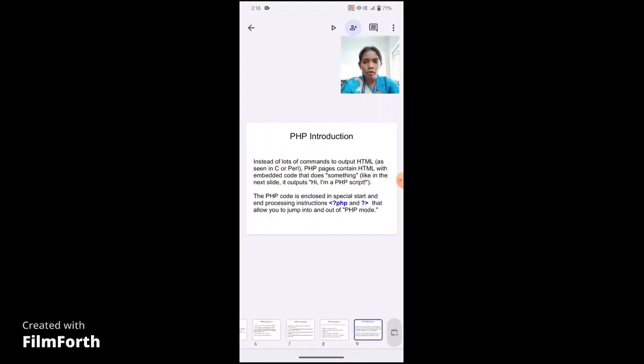So let's come to PHP coding, how the structure and the coding will be. The PHP code is enclosed in special start and end processing instructions, the open tag with PHP and the close tag, that allow you to jump into and out of PHP mode.